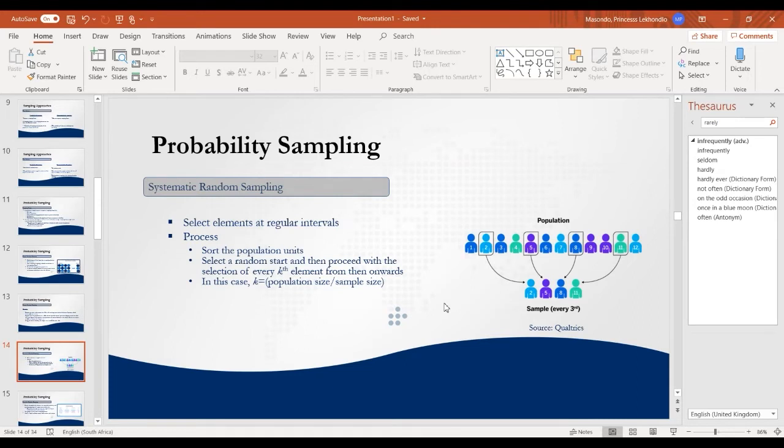So I'll just explain how you do the systematic sampling. You sort your population units, and then you select a random start. There has to be randomness somewhere. In this approach, the randomness comes through the random start, where you start to sample. You don't decide and say, I'm going to start at 4. No, you compute a random number, and that random number will be where you start.